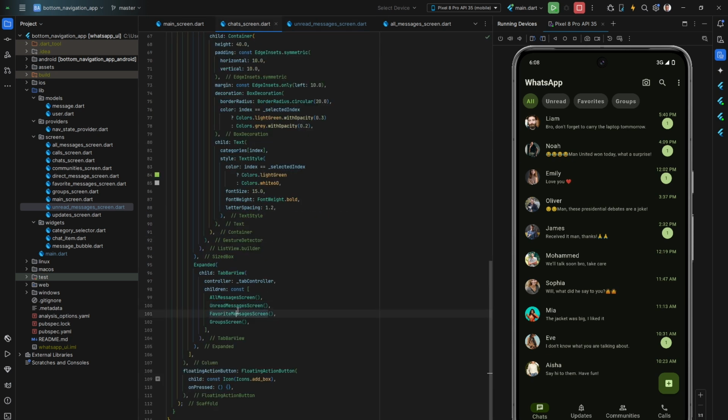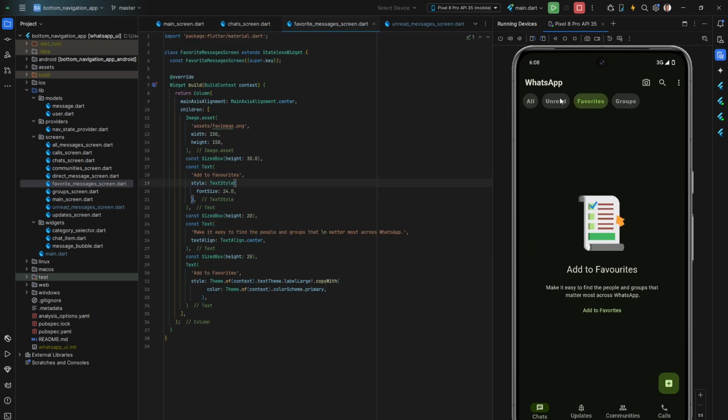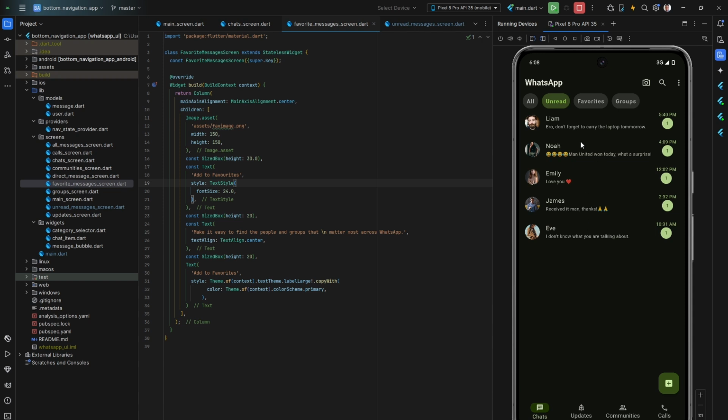So the other screen was the favorites messages. When I open the favorites messages, so unread, by the way, this is the unread screen.